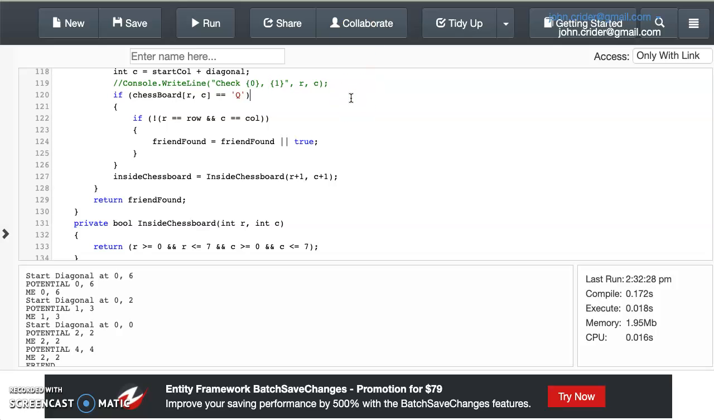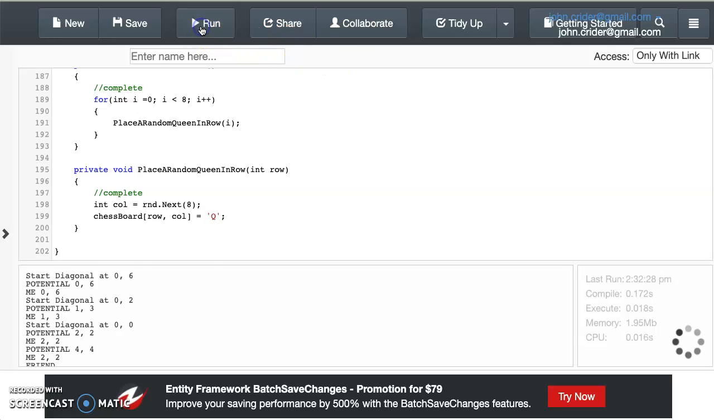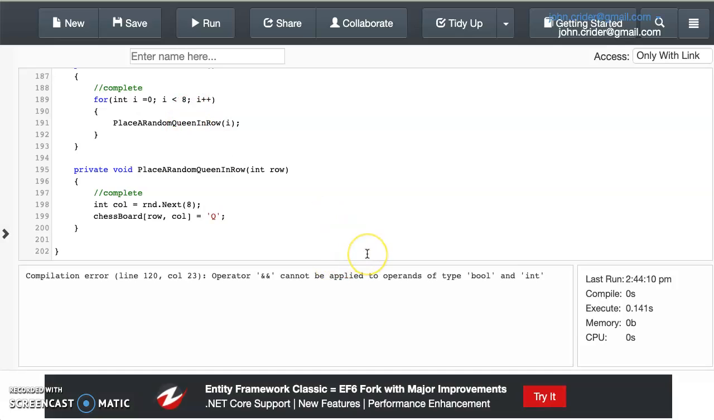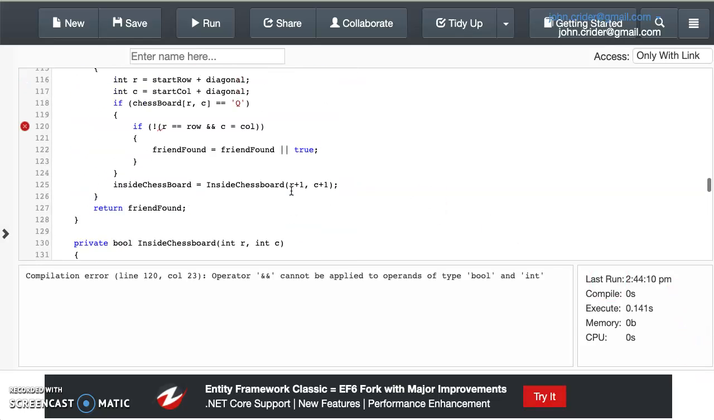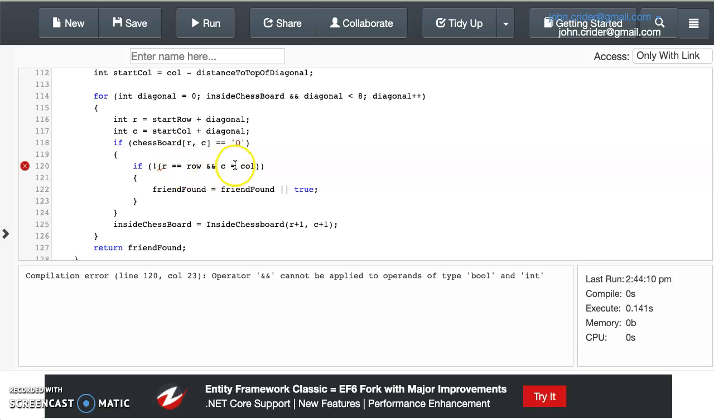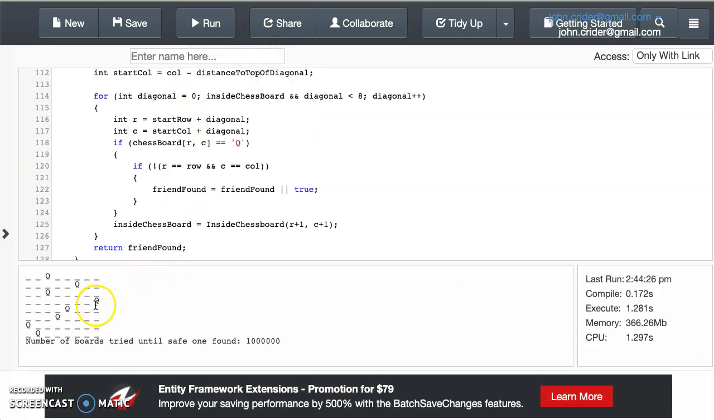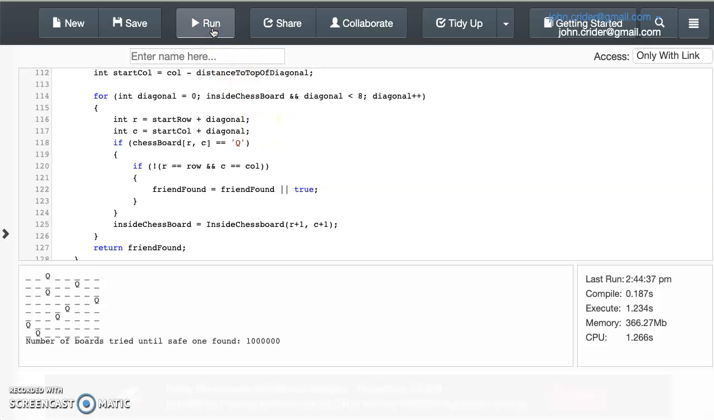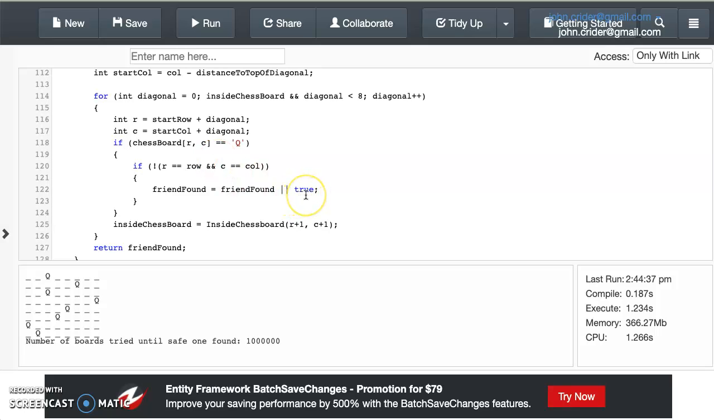Let's see if this code works. Ampersand cannot be applied to operands of bool and int. R equals row. Oh, I did an assignment there. Can't do assignment. Need to do comparison. So this took me to 1,000,000. So I have an error going on right now. Let's come back.